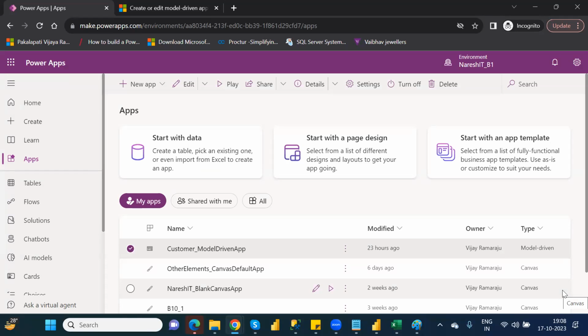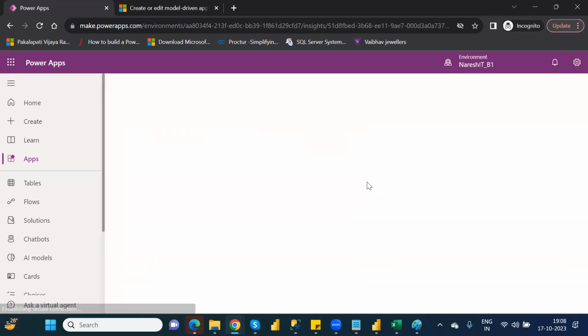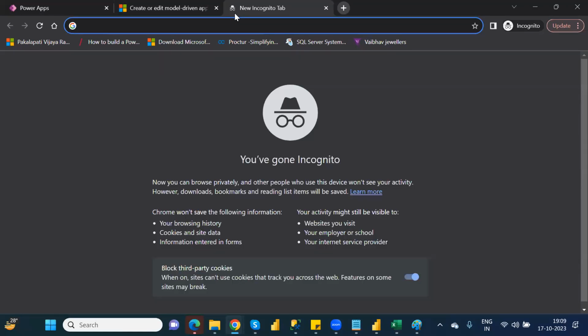Another way of sharing an app is, whichever app is there, click on the three dot buttons and there is an option called details, right? Click on this. When you click on details, under the details tab you will have a web link option. There is a copy option. Click on this, or else you can copy the app itself. Anything you can do. After copying that, just give it to whomever you want to share it with.